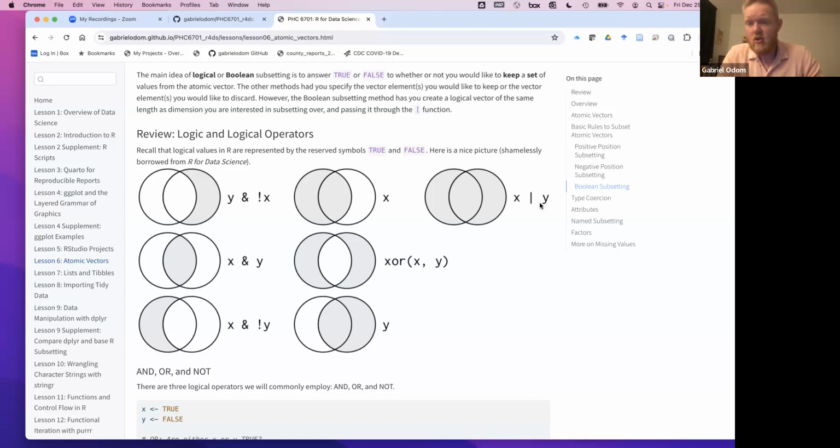This one is saying X or Y. So this up and down pipe is the or symbol. So that says if it's in X or if it's in Y, doesn't matter. Give me everything. This says and, so it has to be both in X and also in Y, and we're going to get this intersection in the middle.